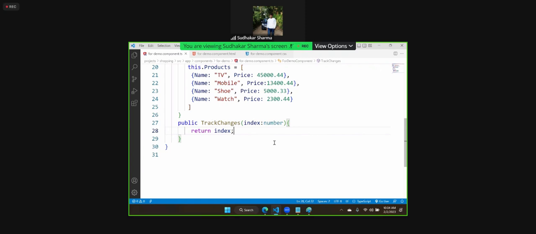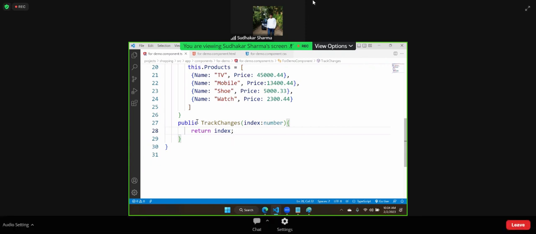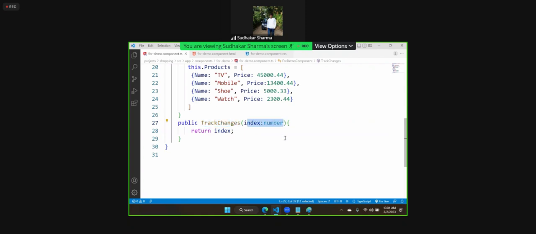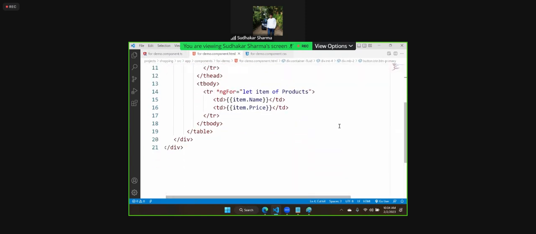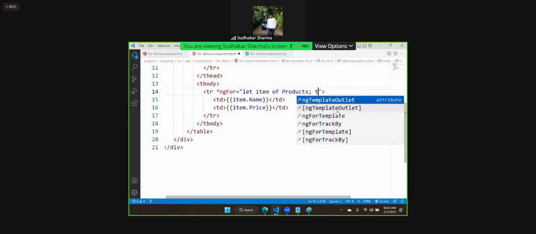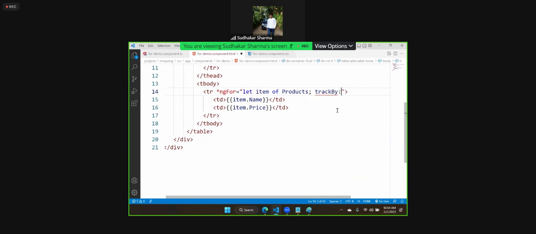That's very good. That means what will this trackChanges function do? It will collect all index numbers and it will return only the index where change occurred. Who will identify where change occurred and send here? That is done in the UI by using a function. Which function? Here we have to use in the iteration, semicolon. We have to use what? trackBy, trackBy colon. It is a function name. What is the function name? trackChanges. This is how we need to write.